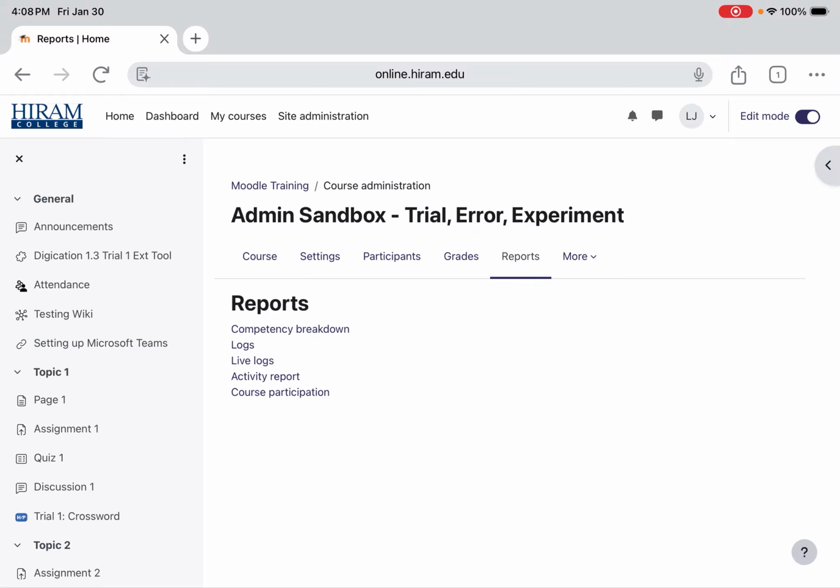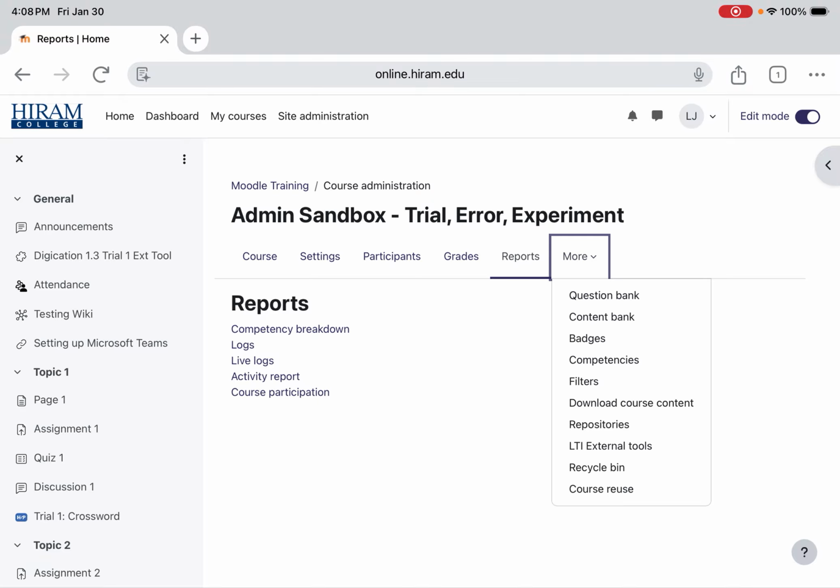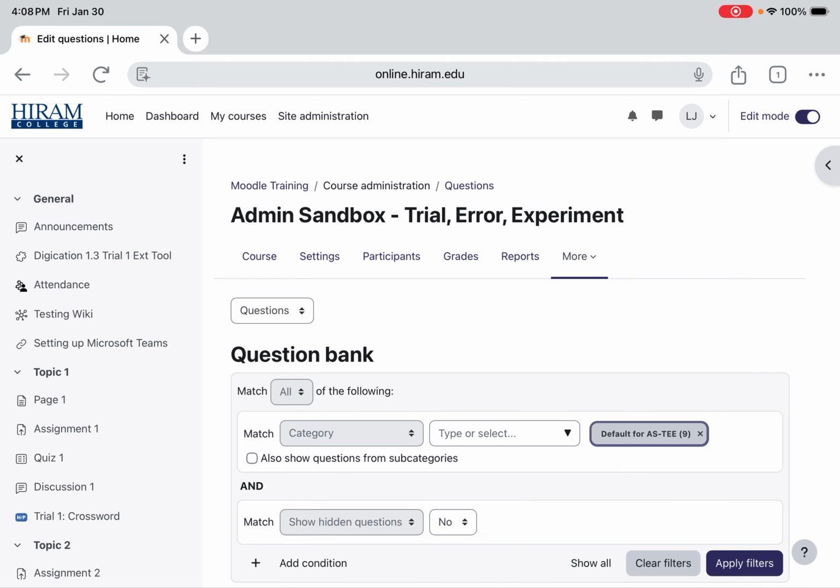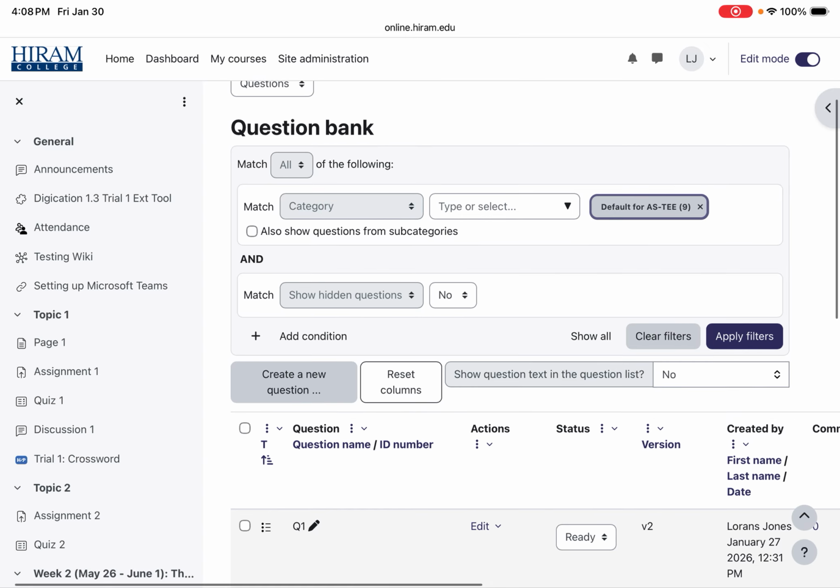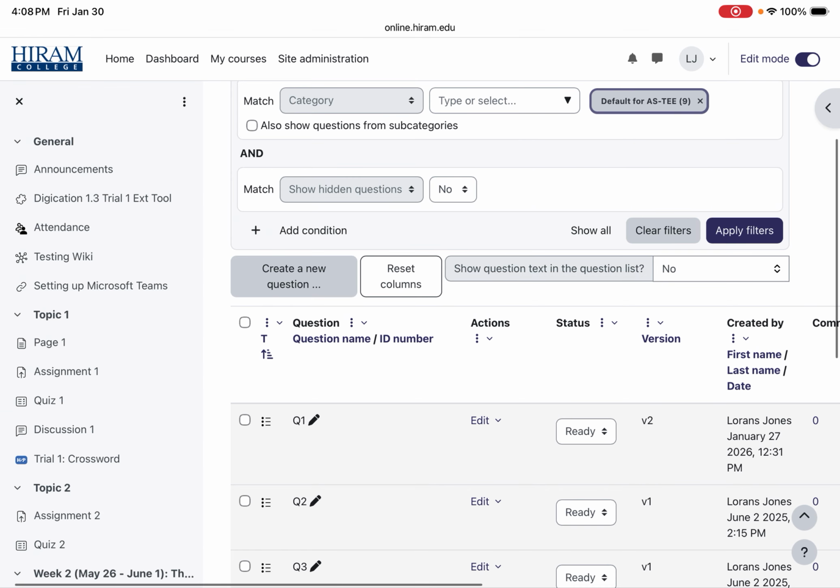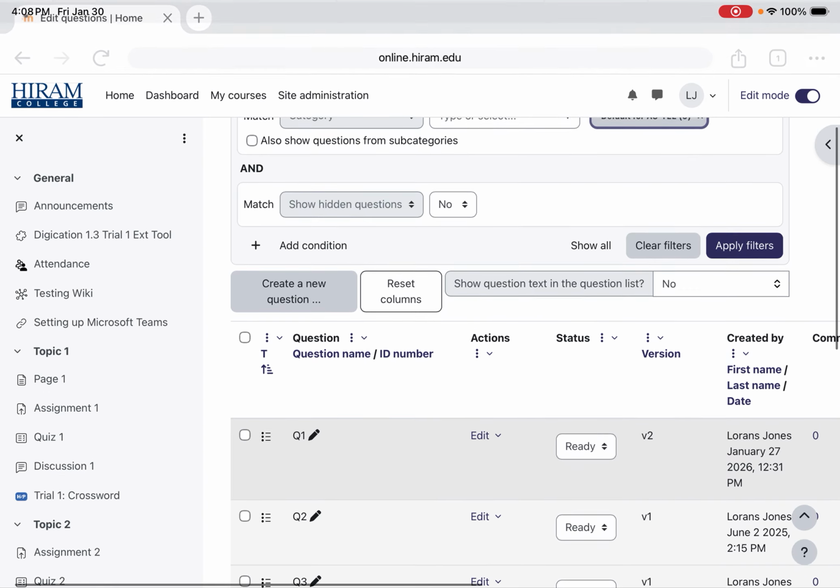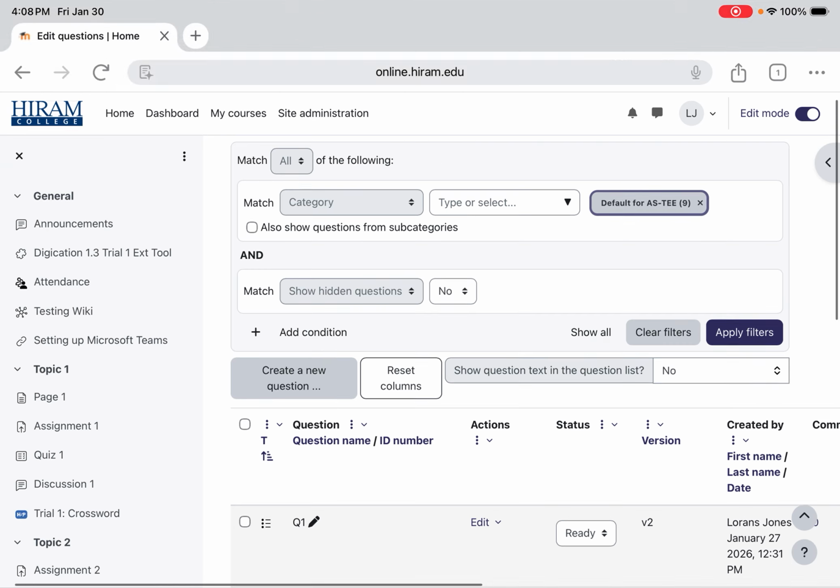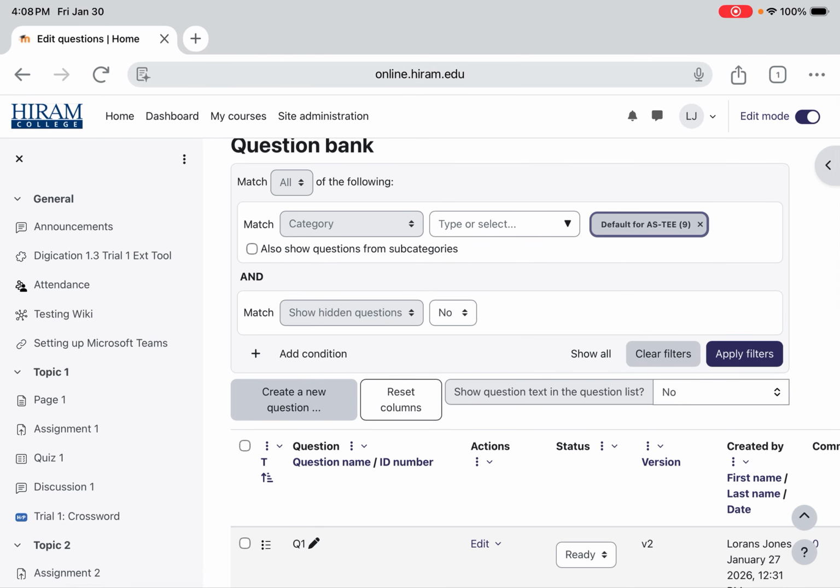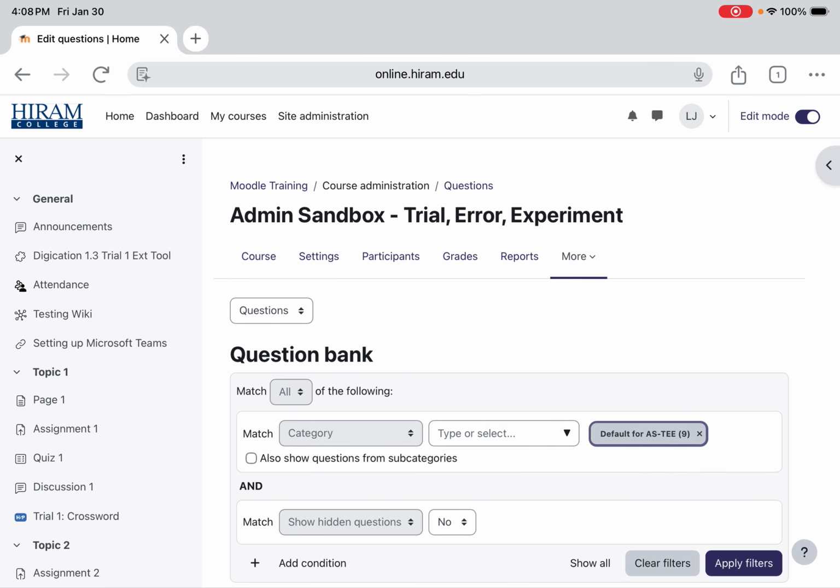And then the More tab, you can go to the question bank and create a set of questions. You can also edit questions. And then you can also export the questions, import questions, and create categories.